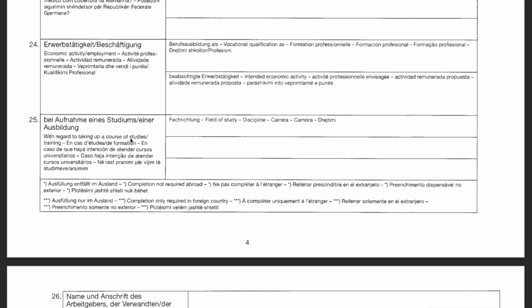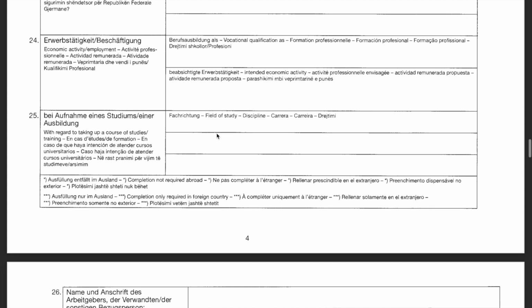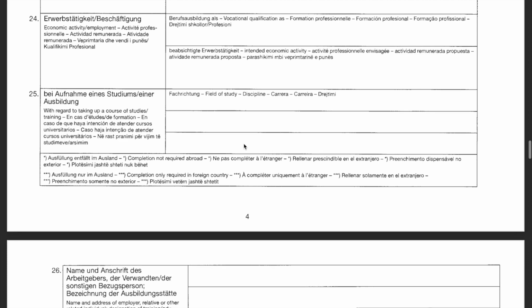And then they are asking for study details with regard to taking up a course of study or training, like in which field of study are you going to take up a training. So all the detail that you can mention. This is for the student, but not for the one who is going to apply for a blue card.